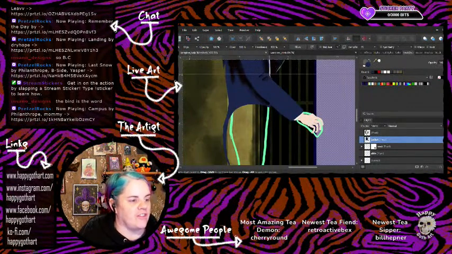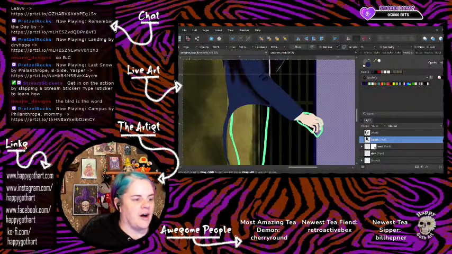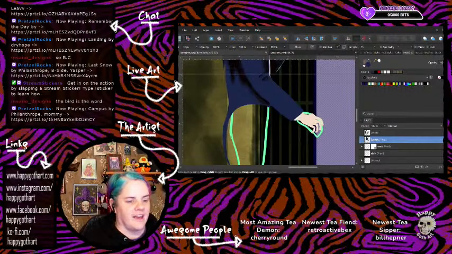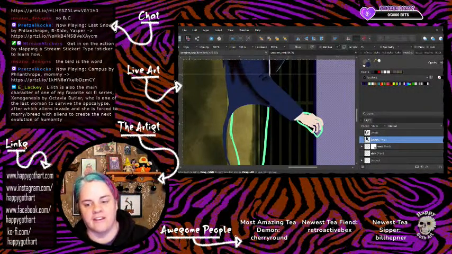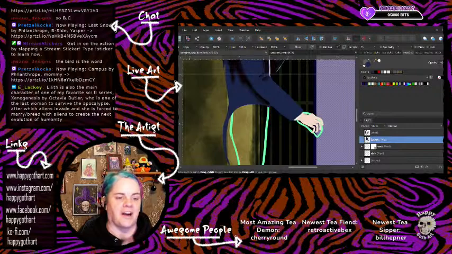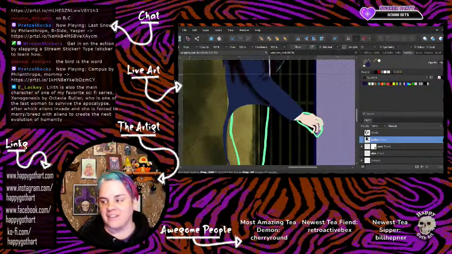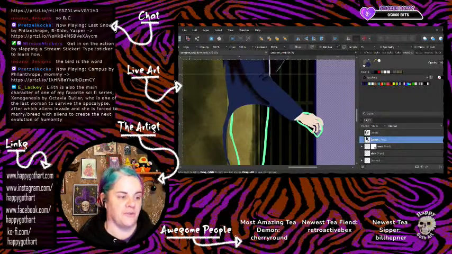So in the Hebrew mentions, they have another term for the Lilith monster, the Lilithu demons, and they call them Alukas. Lilith is the main character of one of my favorite sci-fi movies, Xenon Genesis Bakhtiva, about the last woman to survive the apocalypse, after which aliens invade and she is forced to marry and breed with them. That sucks. But I like how they took the iconography and the story behind the iconography of Lilith and made it work for a new story.